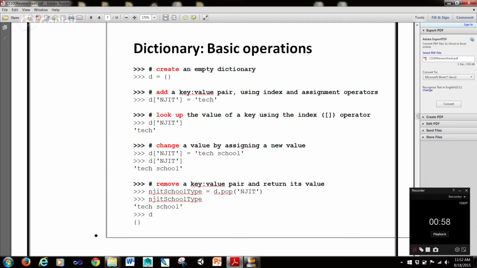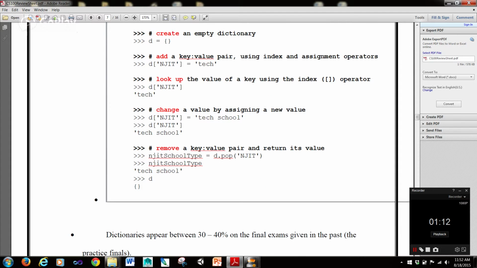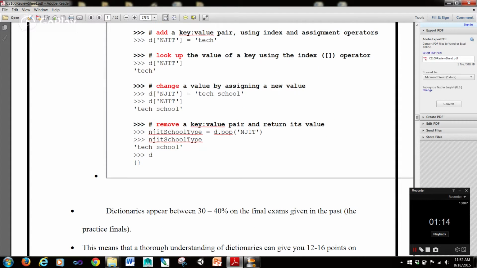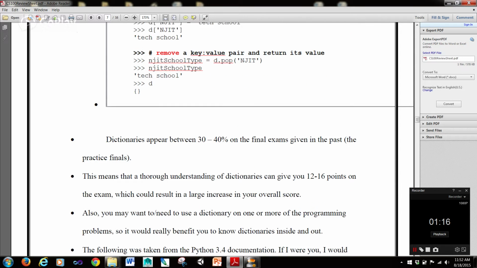Now, how do we change a value by assigning a new value? You identify the key through this sort of, I'm going to call it an indexing method, right? But we know that it's just identifying the key, and we're setting it equal to a new value. To remove a key value pair, you would use pop with this syntax.